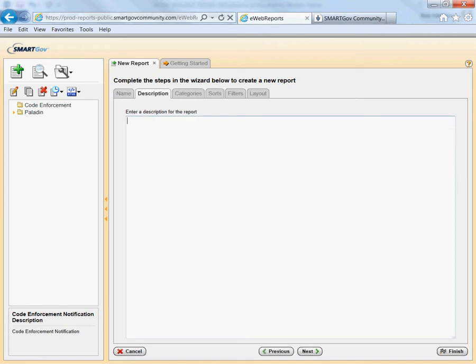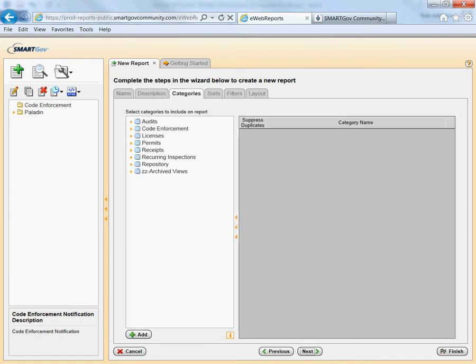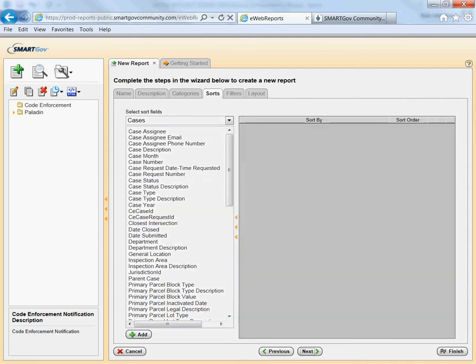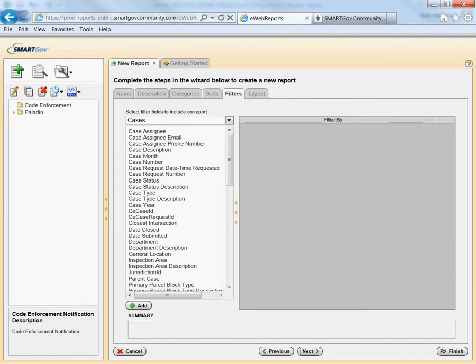It wants a description, and we'll use that same text for the description. Say Next. Now we need to decide what type of information we need, and in this case we want code enforcement information, specifically the case information about code enforcement. I'll bring that in as a category, and then say Next. Sorts are not important for form letters, as typically we're only going to bring in one case and print it out. So we'll say Next.